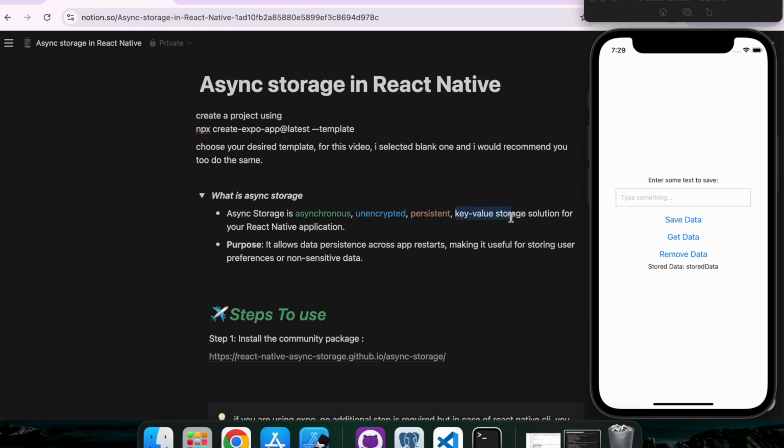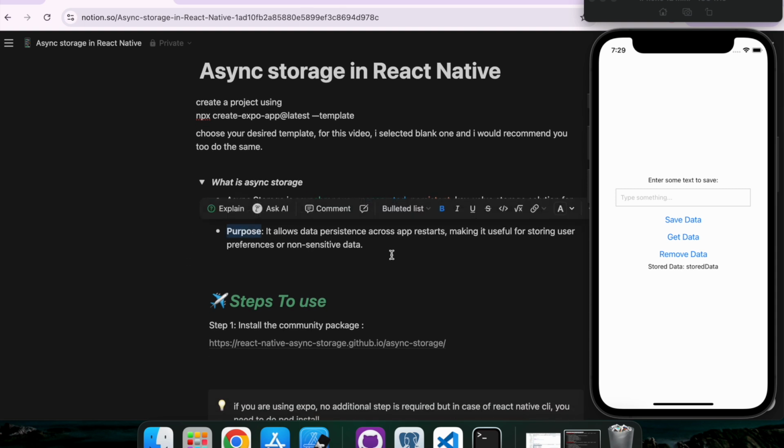And this is basically a key value storage solution. Just like in JavaScript we have objects in a key value form, in this also we save data using a key and then we assign a value to it. We'll see how it is being done. And the purpose is that it allows data persistence across app restarts, making it useful for storing user preferences or non-sensitive data. This is the only thing that we have discussed over here.